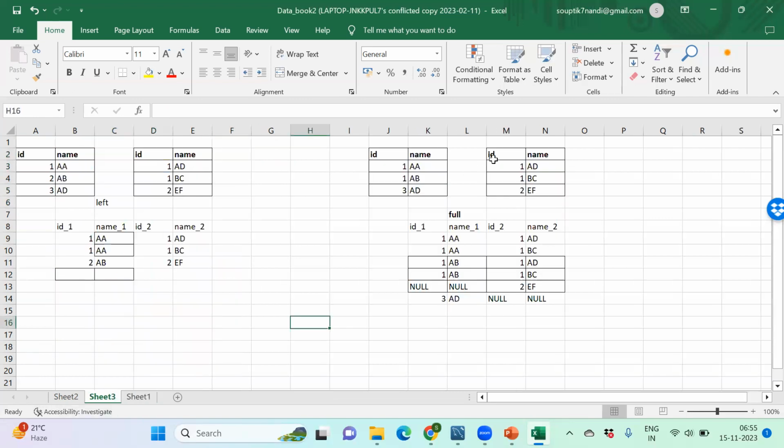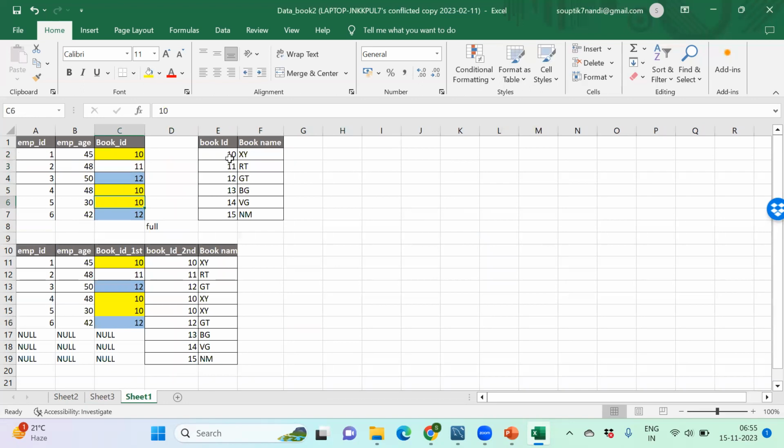Same thing we are doing over here as well. Over here, 2 1 is there, and over here, 2 1 is there. So 2 into 2, 4 records should be there for 1. The same thing: over here, only 110 is there, and over here, 310 is there. 3 into 1, so 3 records should be there in the output.